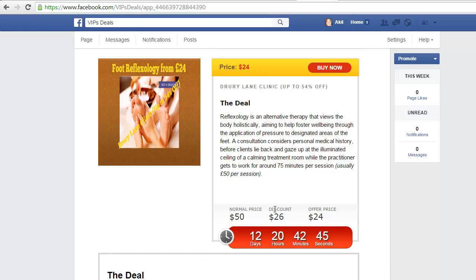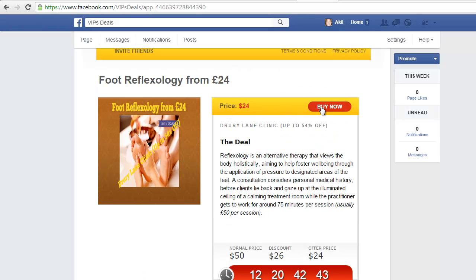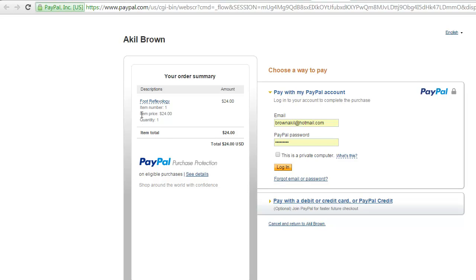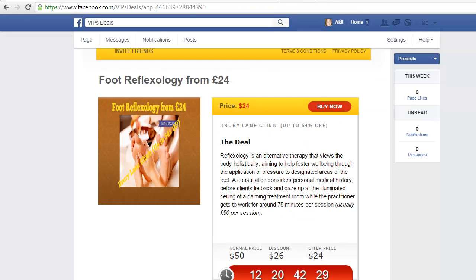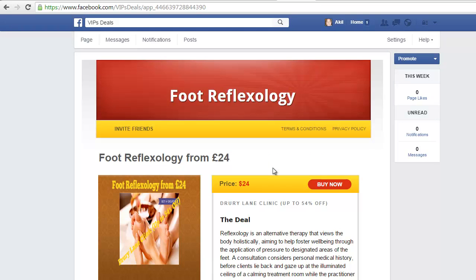So if they click on this to buy, so we can say buy now, they click buy, and this will take them to PayPal or whatever URL that you created. So you can see it takes them to PayPal. It's already set up for you, so then they can pay you, so you receive your money, and you start to earn some income from promoting stuff on Facebook, so that way you generate some income online and offline.